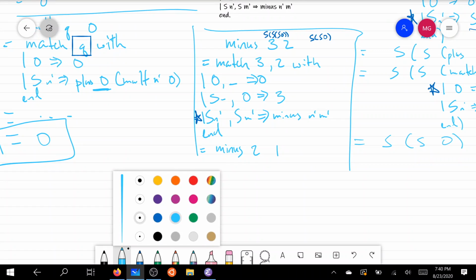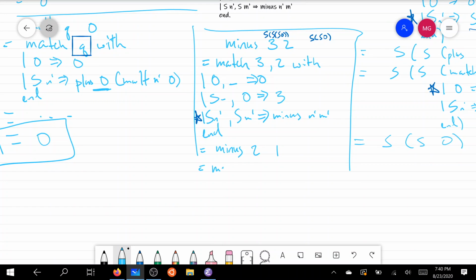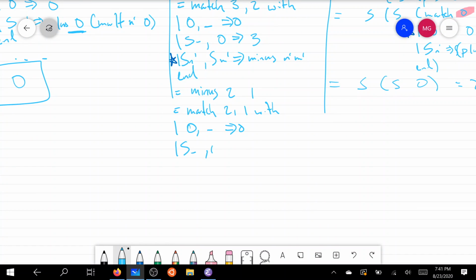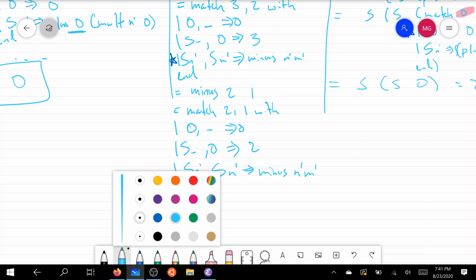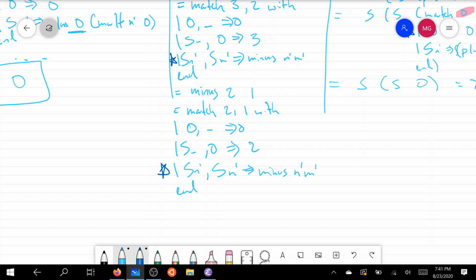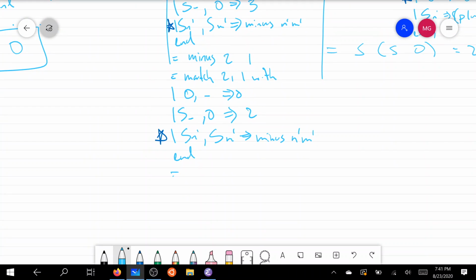Okay, if we keep going, this turns into match 2, 1 with 0 blank goes to 0. S blank 0 goes to 2. And S of n prime will go to minus n prime m prime. Okay, well, again, 2, that's S of O. 1, that's S of O. We're going to be in this last case again. So that'll take us to minus 1, 0.